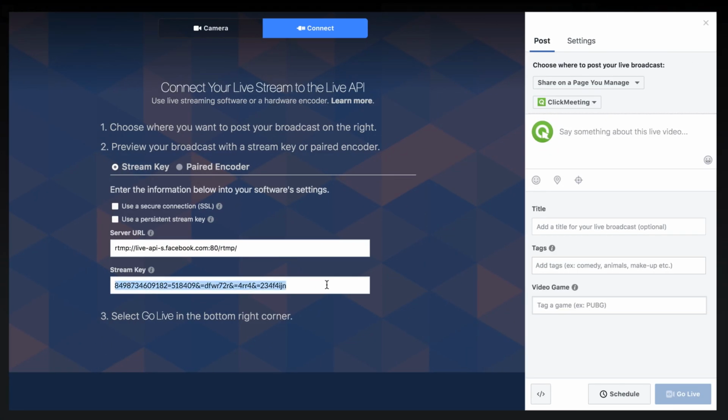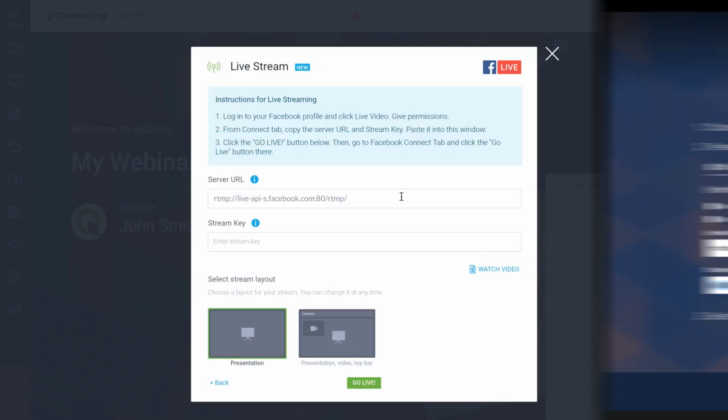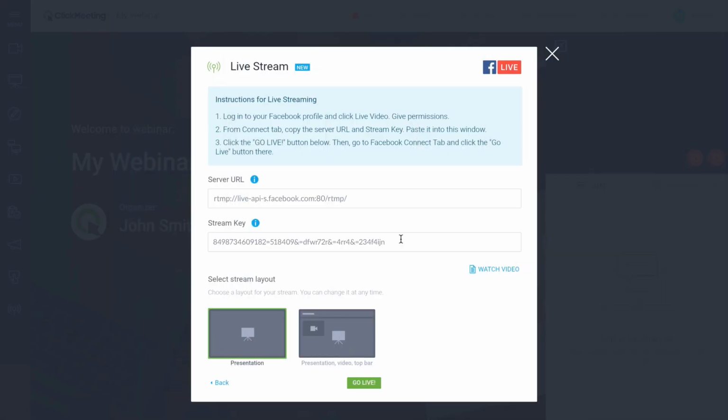Again, from the Facebook Connect tab, copy the stream key. Then, paste it here, back in your webinar room. Right below that, you can choose how your Facebook stream will look. Then, click Go Live.